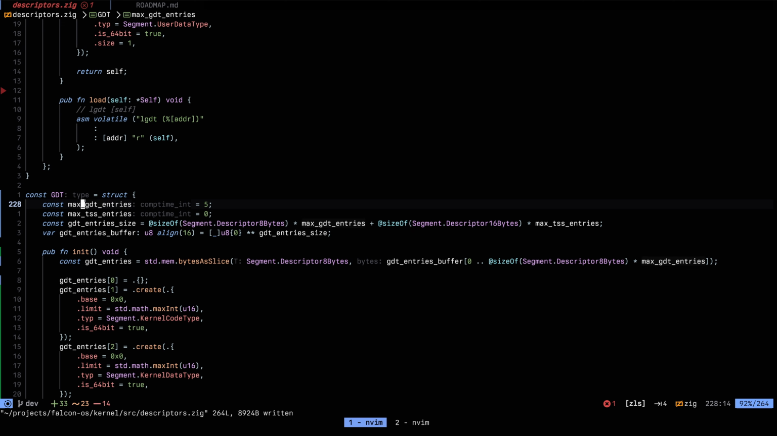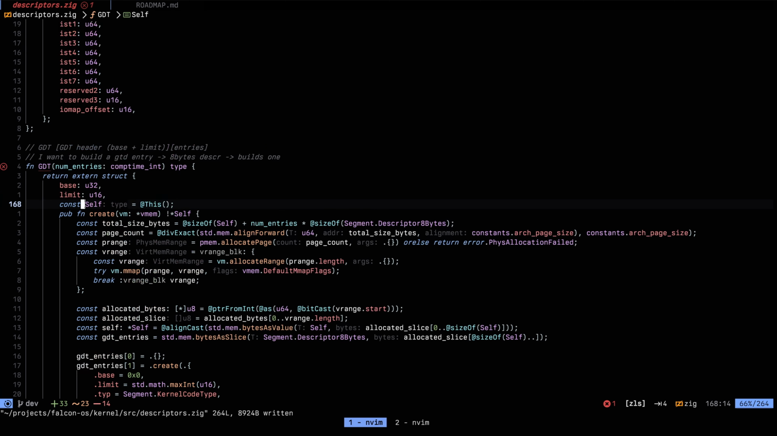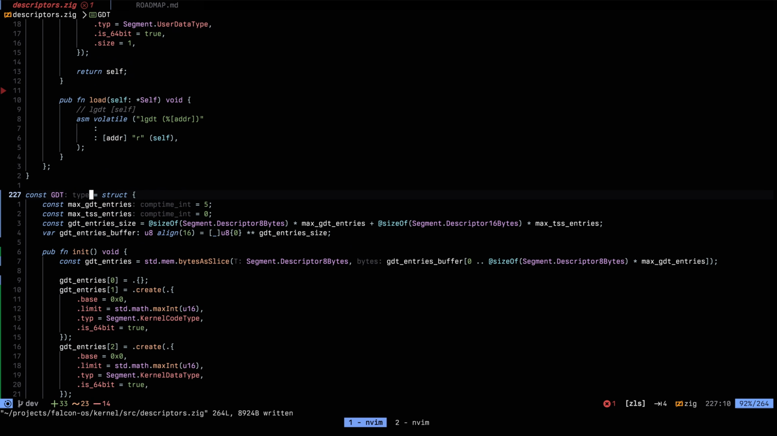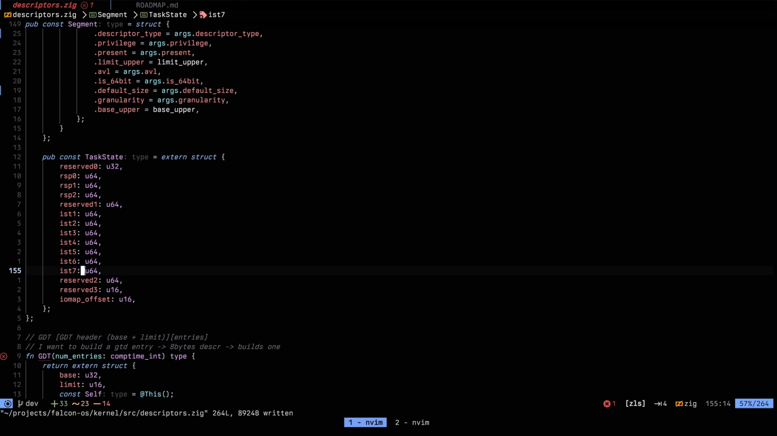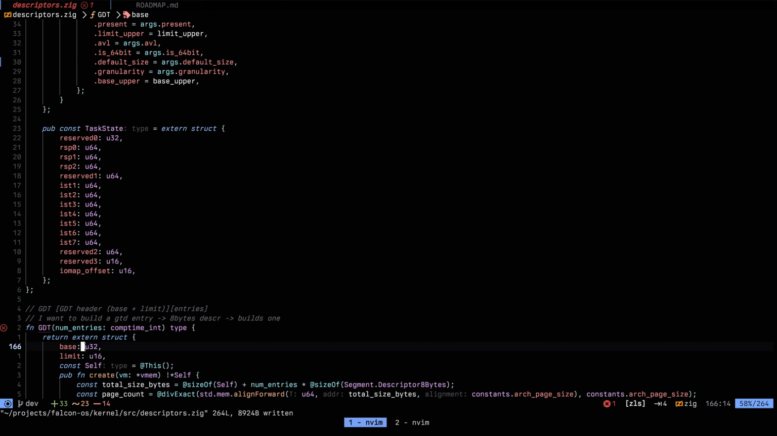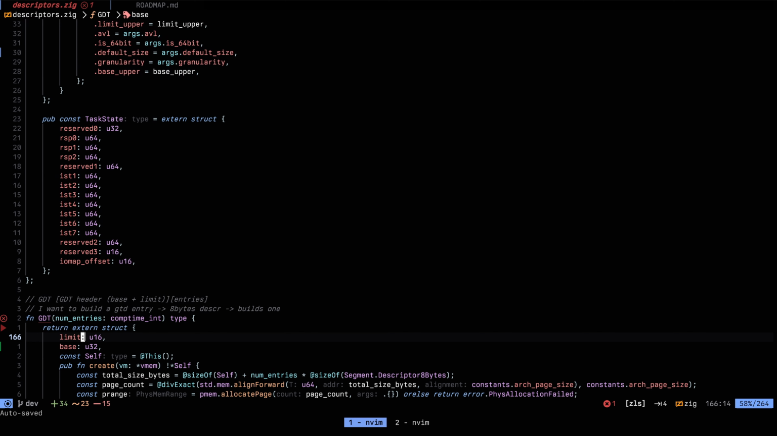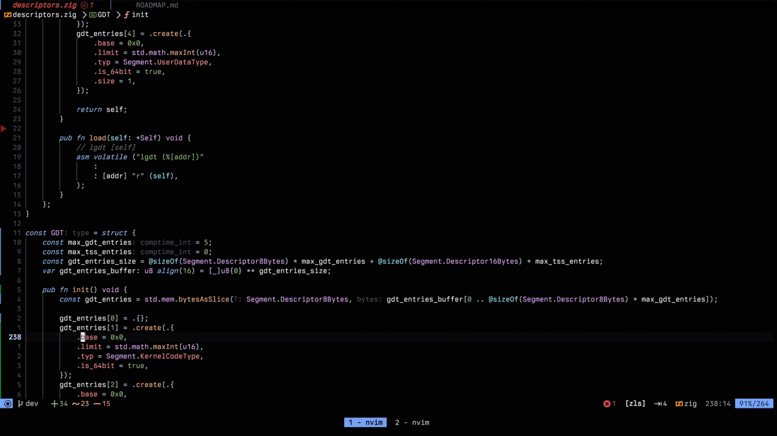Right. So, do we have a GDTR? No, we've created it here, but we've never used it. And actually, now that I think about this, these are inverted, but okay. Never mind.